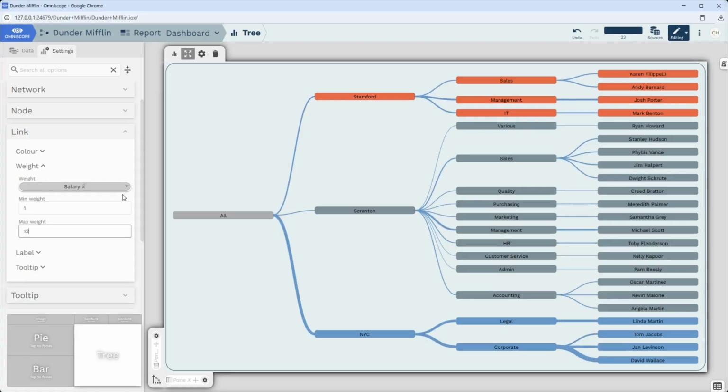We've added link weights based on mean salary. Thicker lines represent bigger budgets, and sure enough, NYC leads the way, and it's home of the legal and corporate departments.